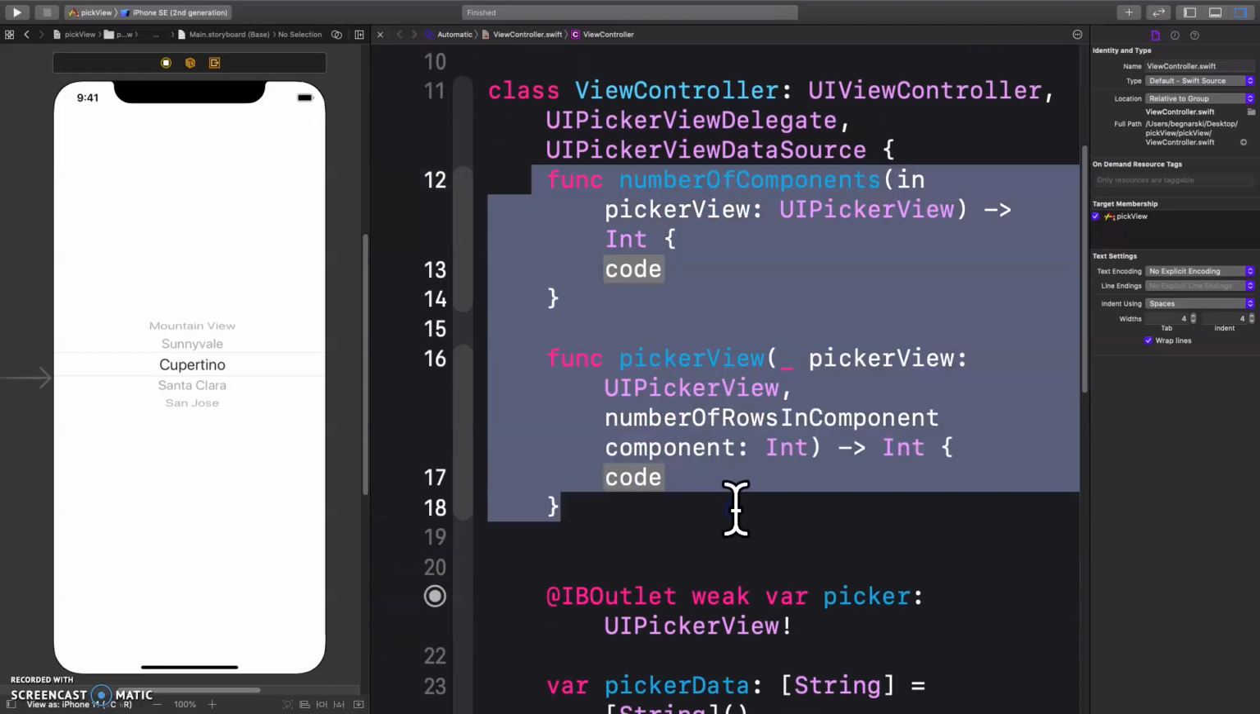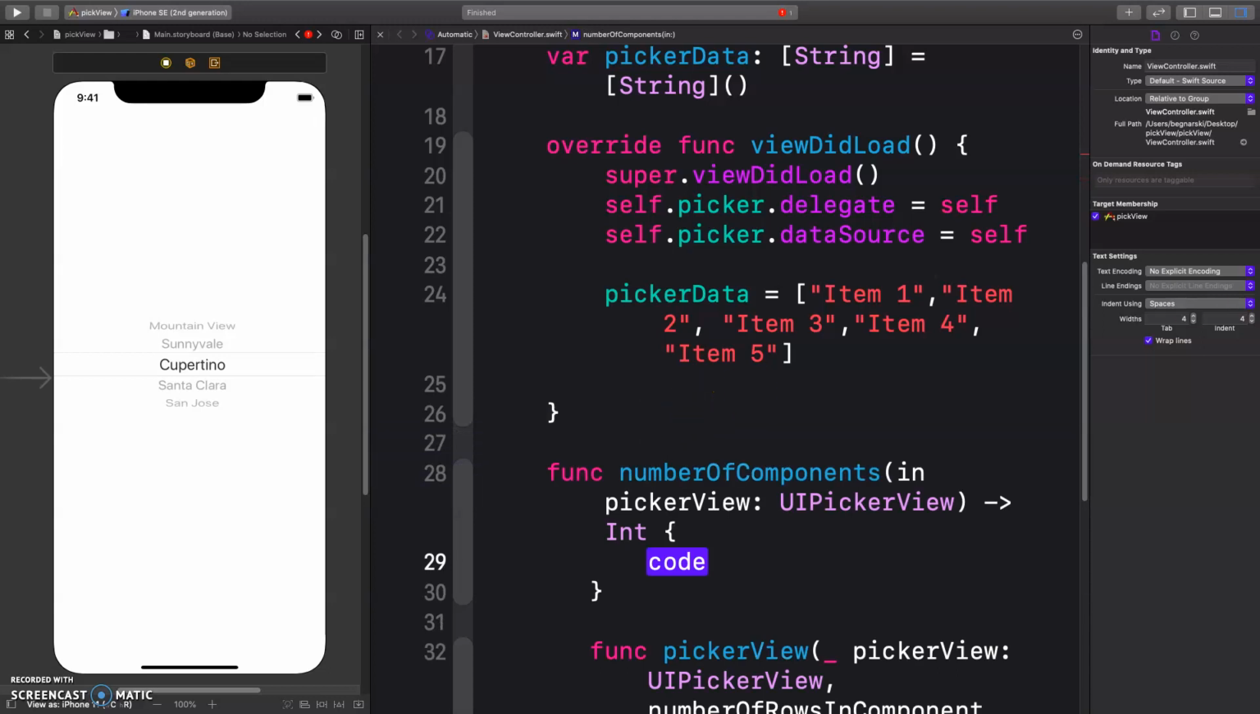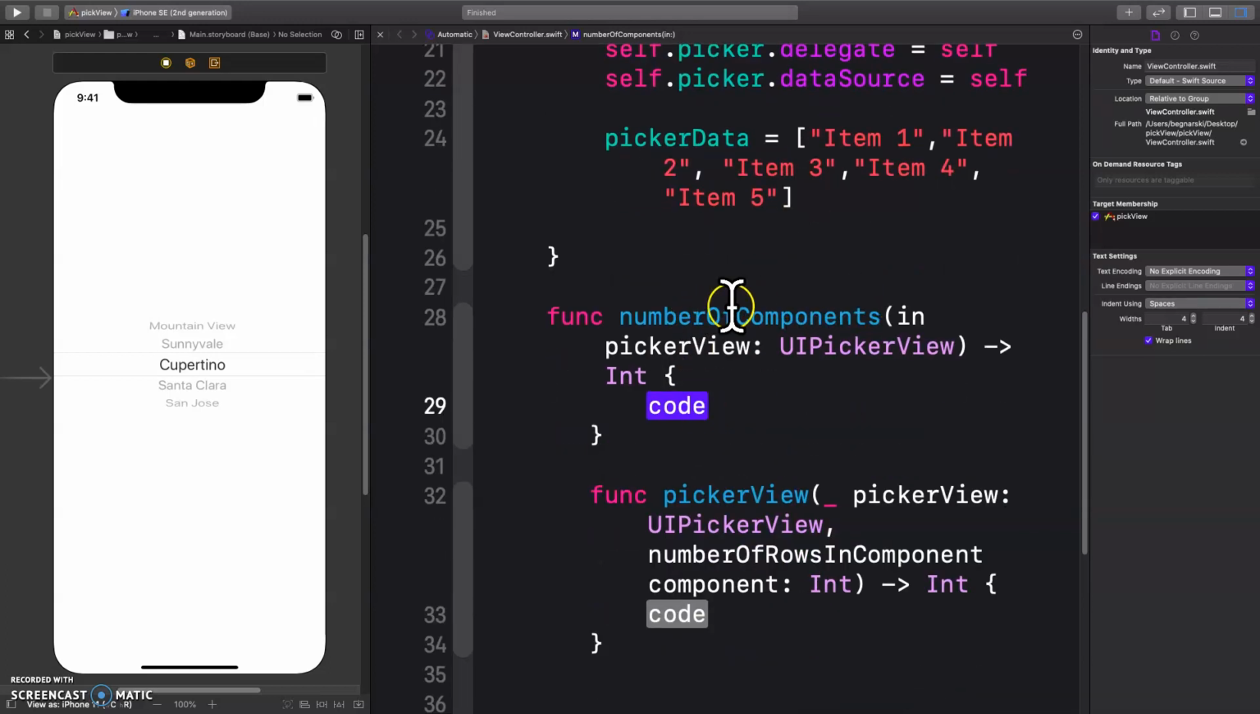I don't like where it puts it in. I like to have my functions down here below my viewDidLoad. So that's where I'm going to put it, right below here. All right, so it says func number of components in picker view. This says func picker view number of rows in a component. All right, so we are going to say we just want one line, one column, I guess I could say. So we're just going to return one.